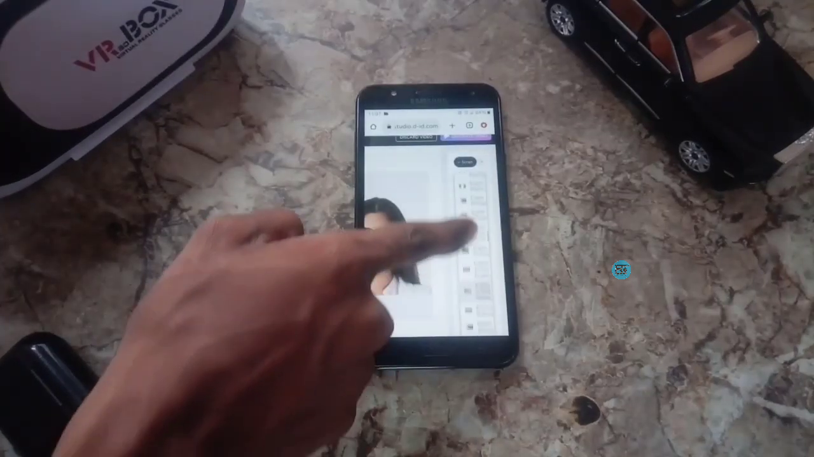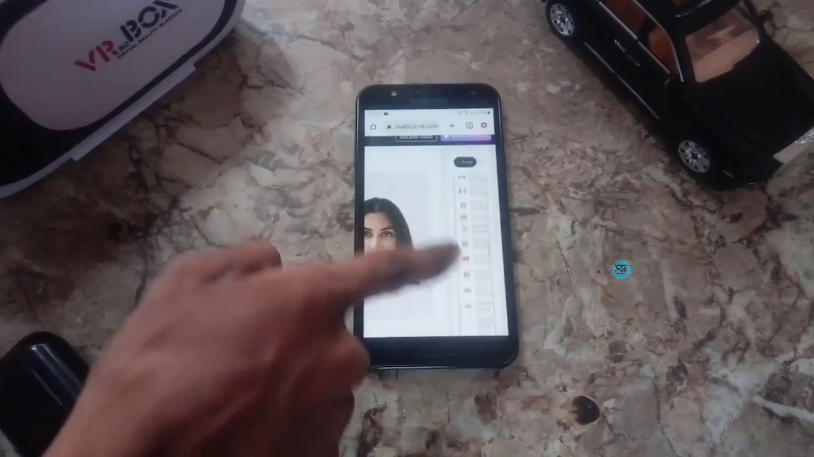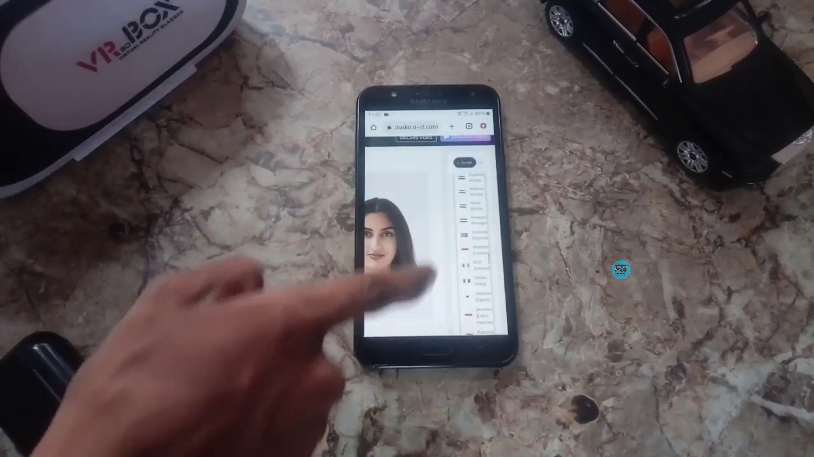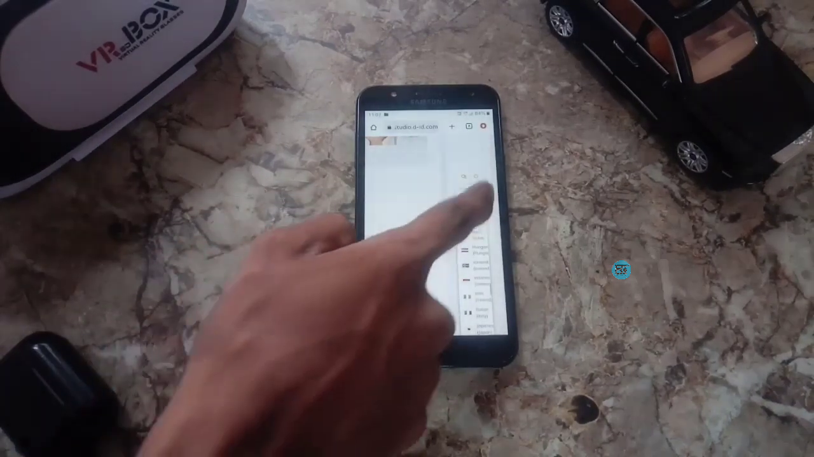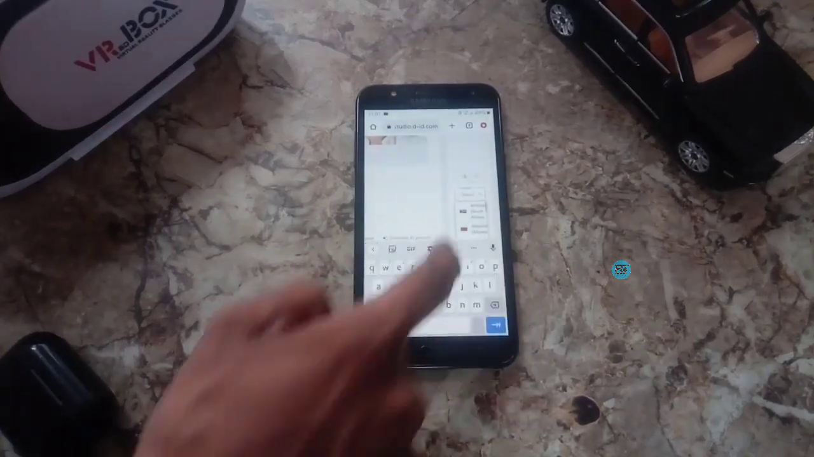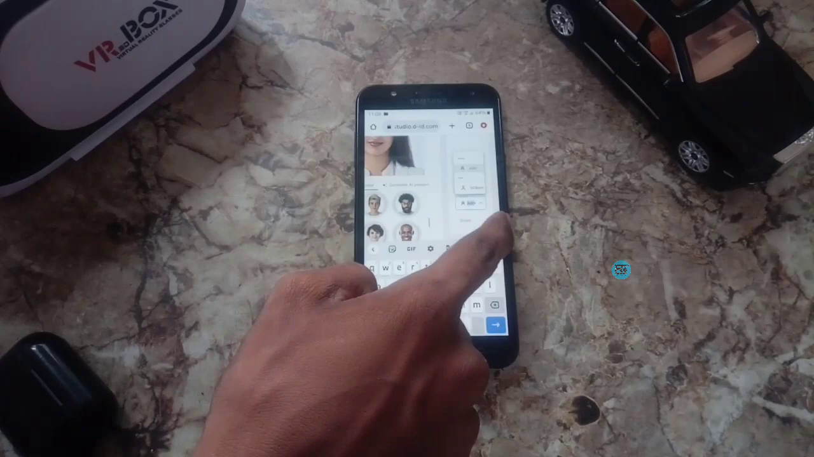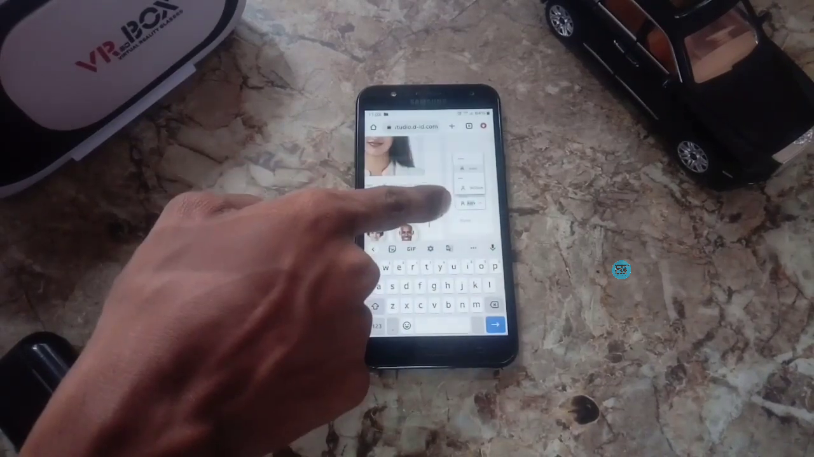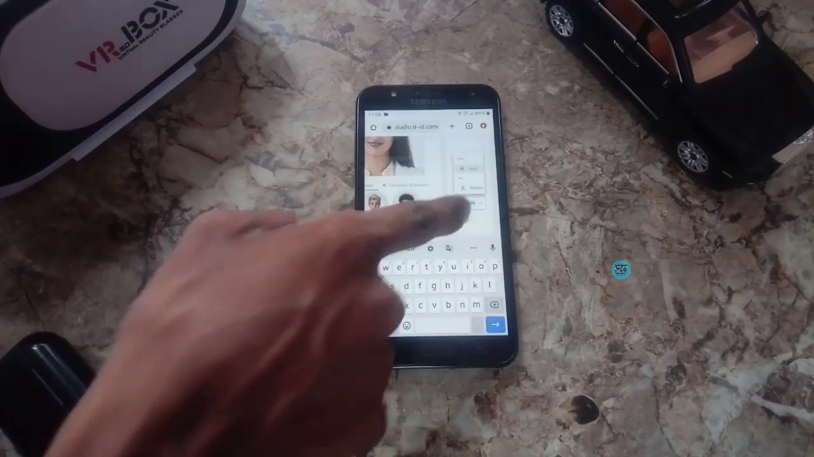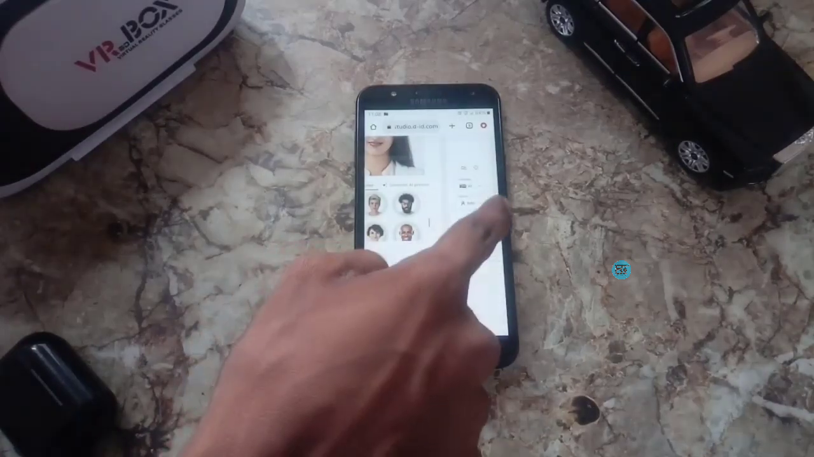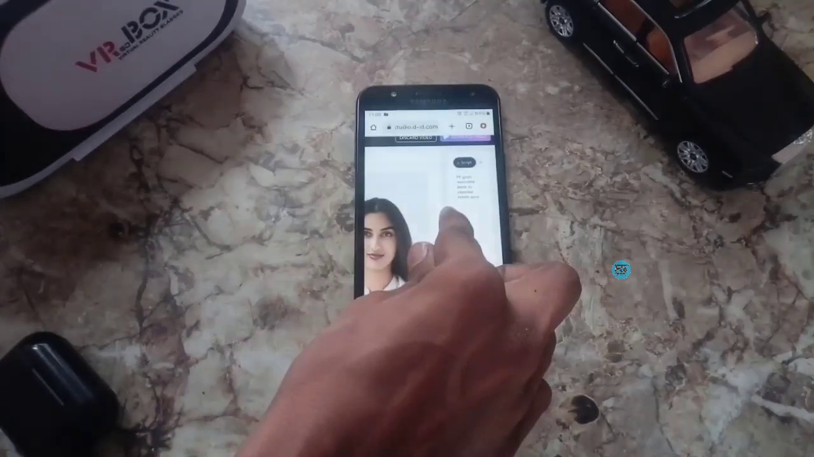You can select any of the languages like Hindi, Telugu, English, whatever it is. After selecting you can also select the country. After selecting that, you need to just click on done. You can also select male or female voice. After selecting the whole process you need to just click on generate video.